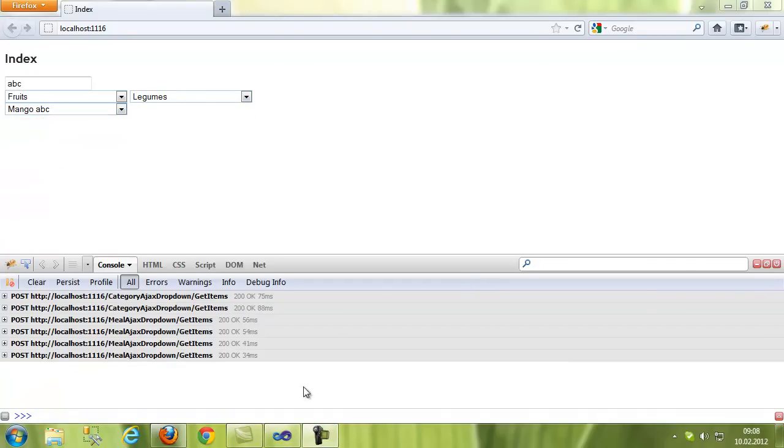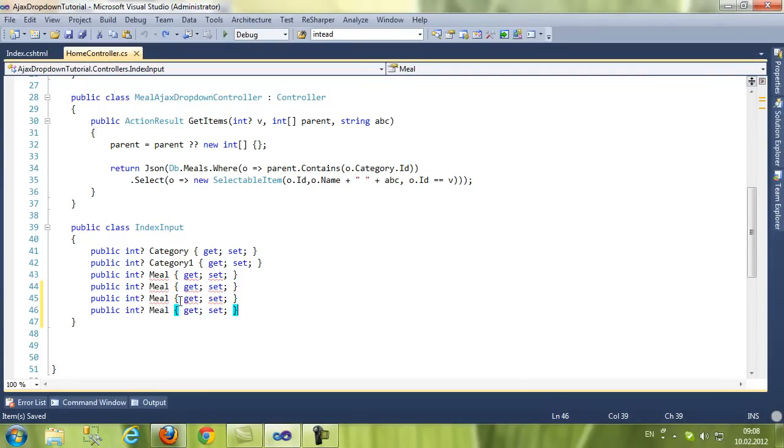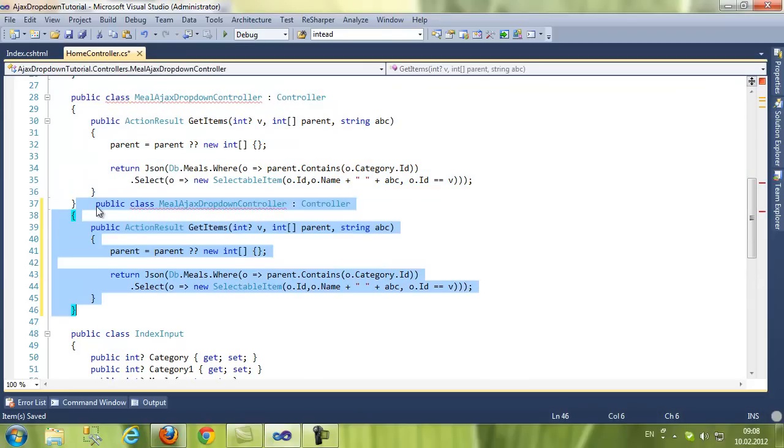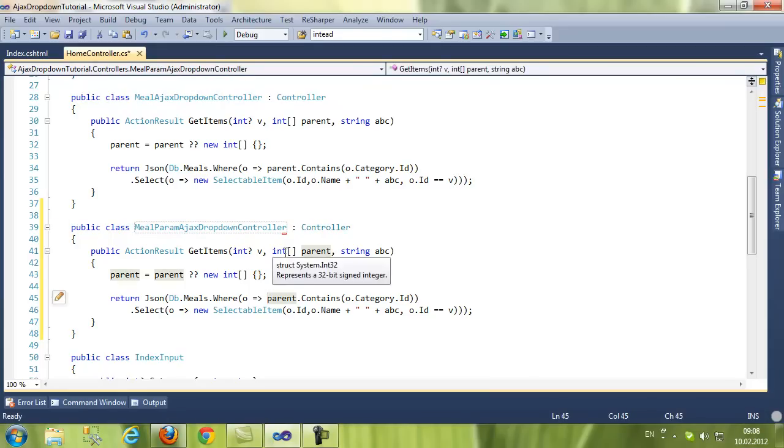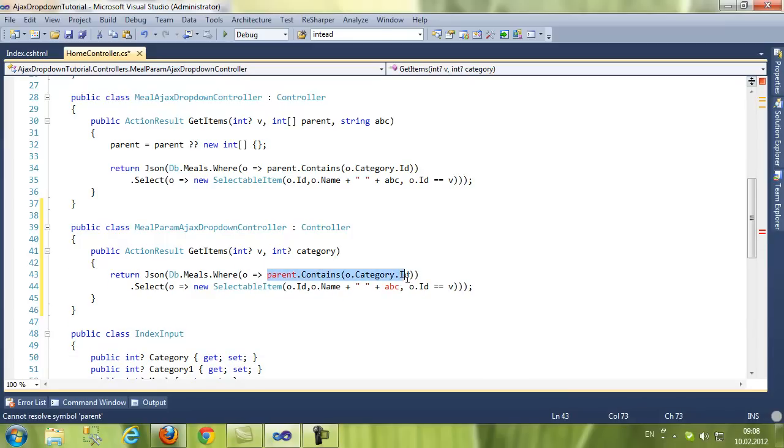Now we'll see how to use the predefined parameters. For this, I'm going to add a few more properties in our view model, new 1, 2, and 3, and also I'm going to add another AjaxDropdown controller for them. I'm going to call it new param AjaxDropdown controller, and we're gonna have a parameter category. This is the parameter that is going to be predefined. I'm going to use it here, where category equals category ID. And I'll delete this. Okay.